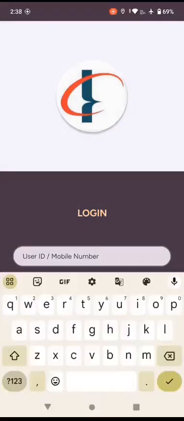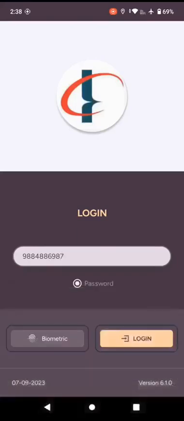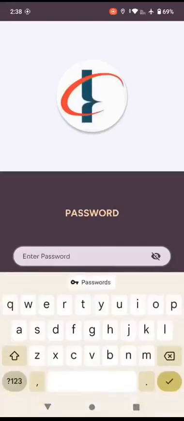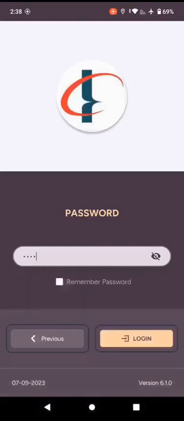The salesman has to enter their login ID and password. If you select remember password, from next time onwards they do not need to enter the ID and password. It will automatically be saved, so the salesman will log in directly. So I'm giving the login.